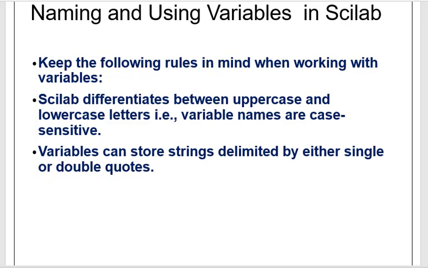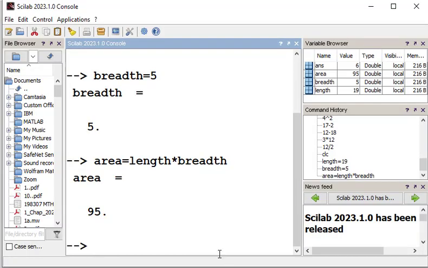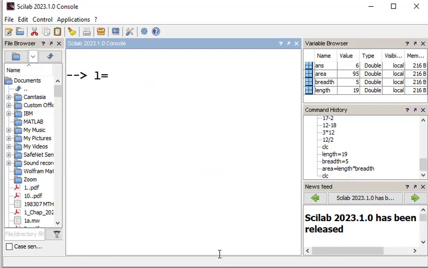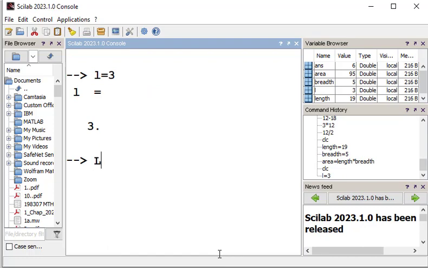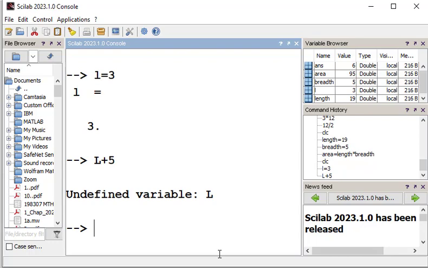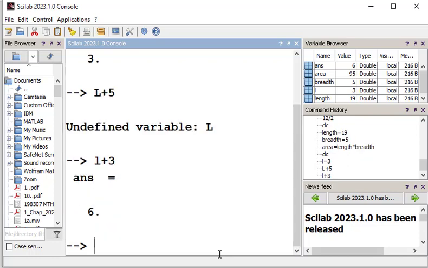Here are the following rules. Whatever you write, either in caps or small, be sure to retain it. Scilab knows whether you have defined it as an uppercase or a lowercase letter, and they are treated as different. For example, let us say I have defined l is equal to 3 and I am saying L plus 5. It says undefined variable L because I have taken it as a small l, right? So if I use l plus 3, it is okay. It is 6 because it already has a value of 3. So capital and small are distinguishable by Scilab. So you have to take care.